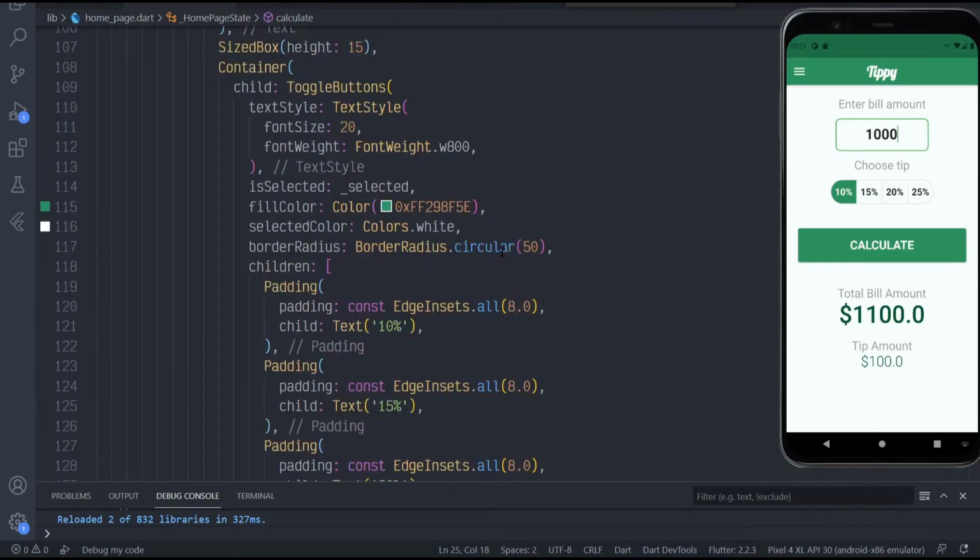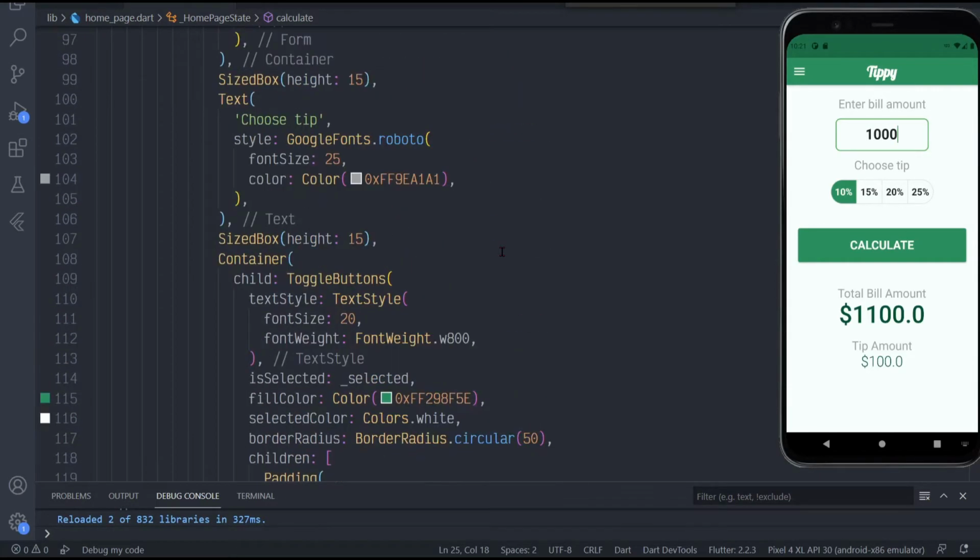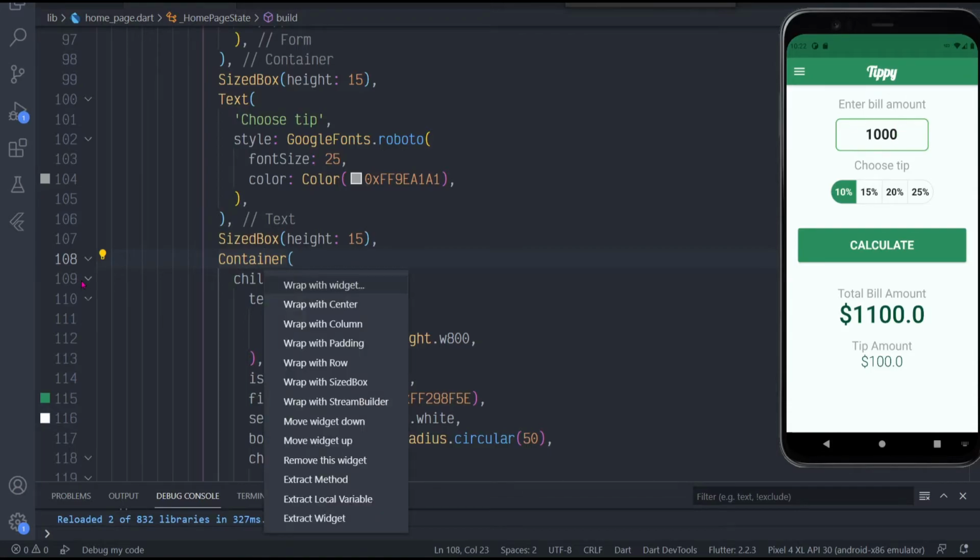Okay, so I want to look for the main thing housing it, and it's this container, because the toggle buttons are a child to this container. So the way we can extract this as a widget on its own is to place our pointer on the container, press Control period, and in VS Code, we can simply say extract widget.